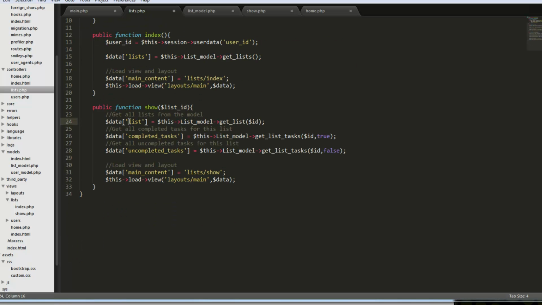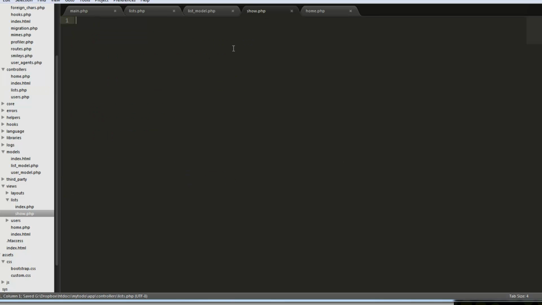So we're saying list, this value here is equal to, we're just going to get the list, and we're going to include the ID. I'm just going to make this ID. So this ID is coming from here. And next we're getting the completed tasks, which actually I'm not going to do yet. Let's comment that out. Basically we're just getting the information for this particular list, sending it to the show view.